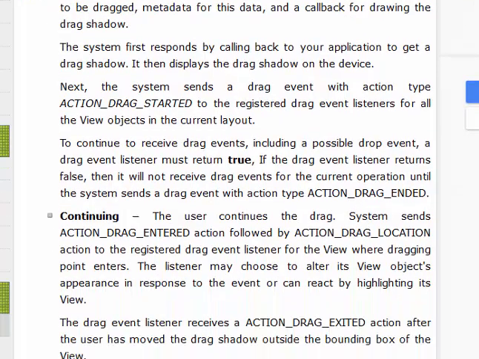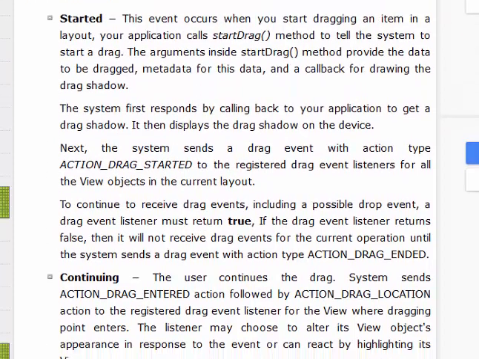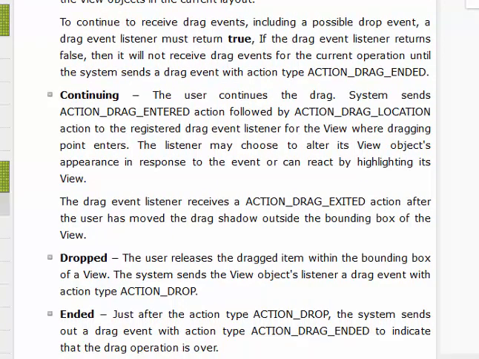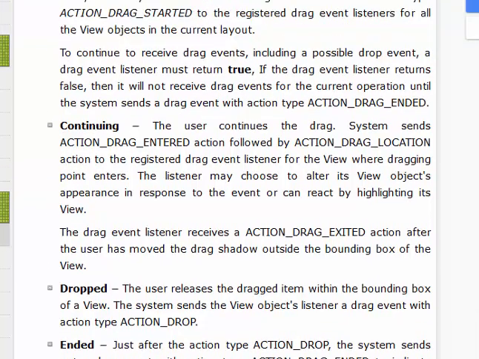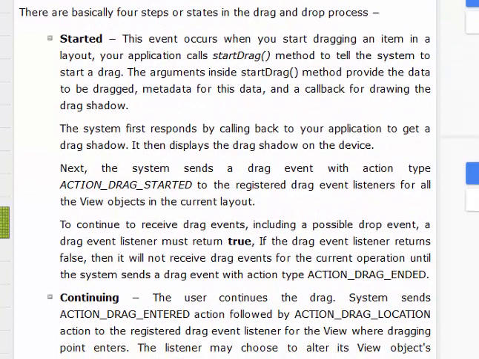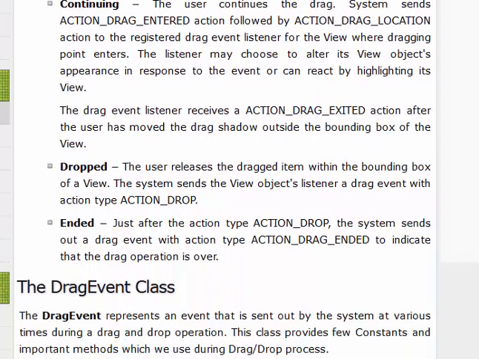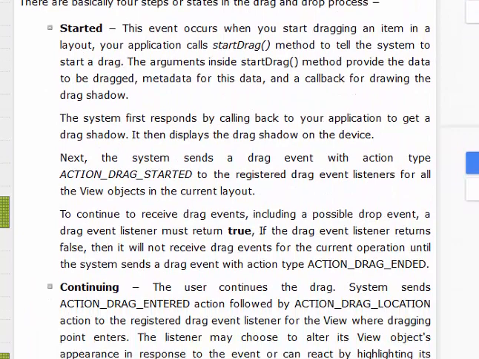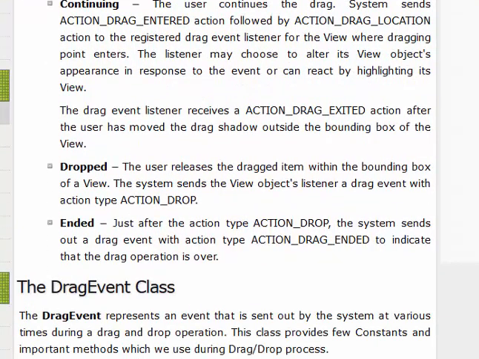Let's see what it tells about. There are four methods: the started, the continuing, the dropped, and the ended method. As I told you before, it starts, then it continues, so the thing is moving, and then it is dropped, and in the last you just release the thing. The whole story tells this, the whole of these four methods. It takes a long time to read each and every line, but it does the whole thing.